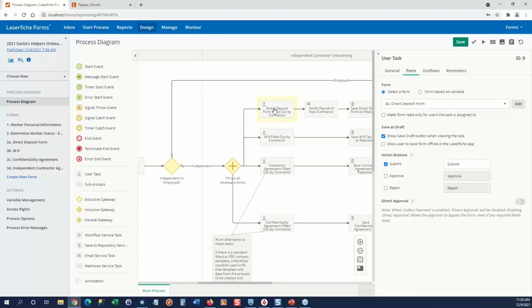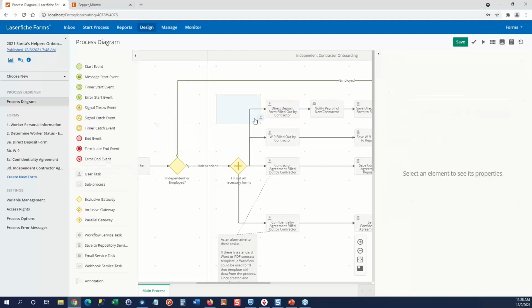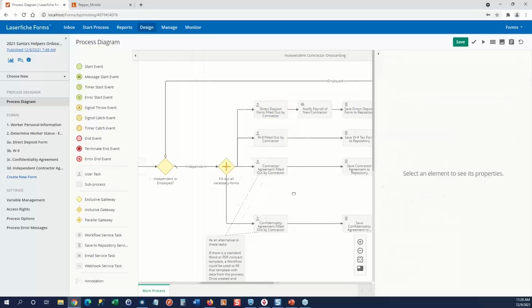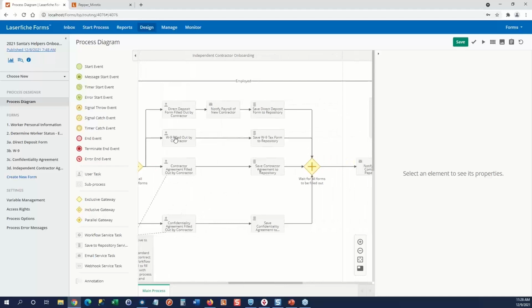Okay, and every user task here that was added, the way they did it was they clicked and dragged and added a user task and connected it to the process. So very easy to do, kind of a very graphic interface to create your process flow. We see that after a certain point, the files are saved to the repository. We can add that as a task within the process flow.